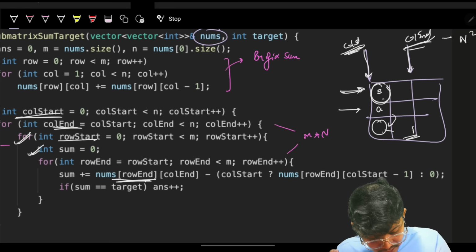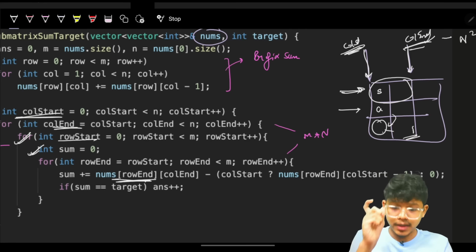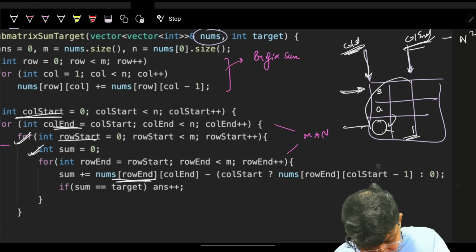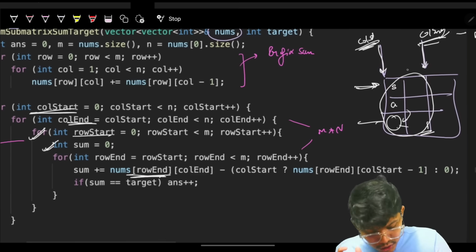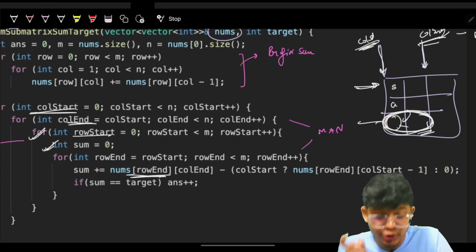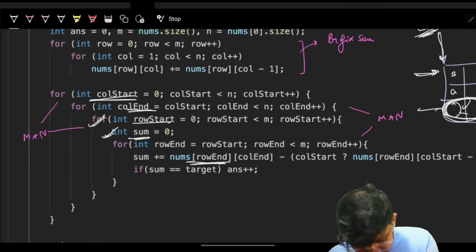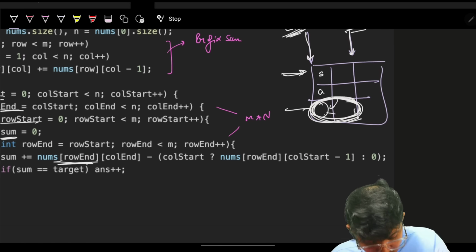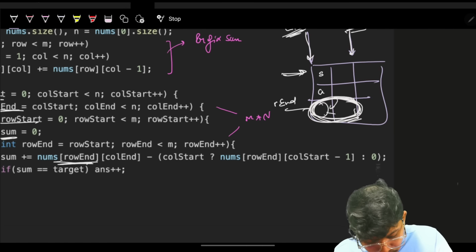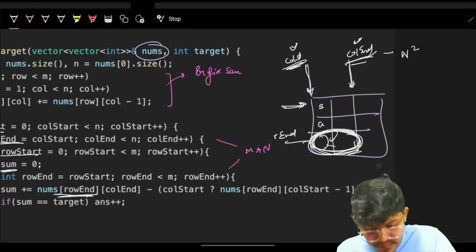Then again, when I say this, I mean this specific sum. Then when my row end is here, I want to take this sum. When my row end is here, I want this specific sum. So you know that you are adding this contribution every time in your sum. In your sum, you will add this specific contribution. This specific contribution is nothing but row end, and for this column end to column start range.